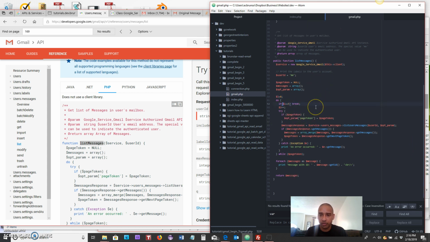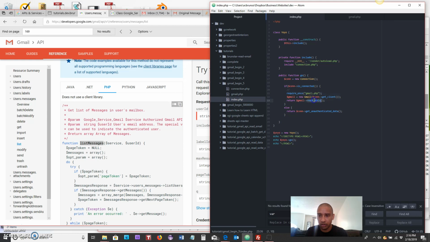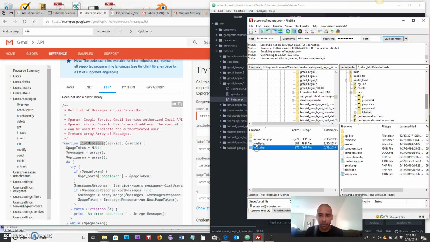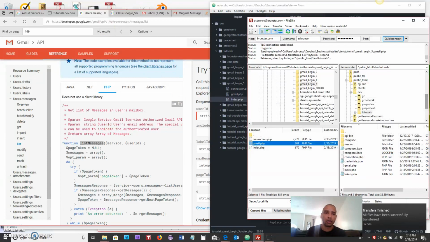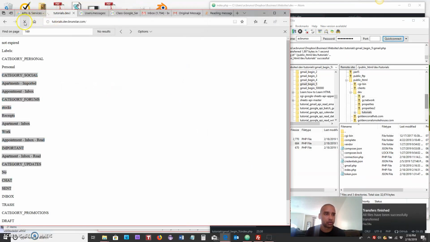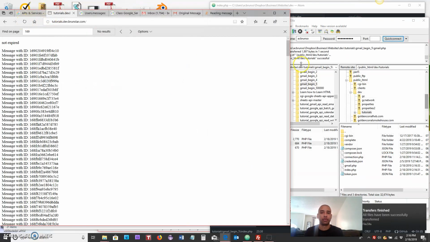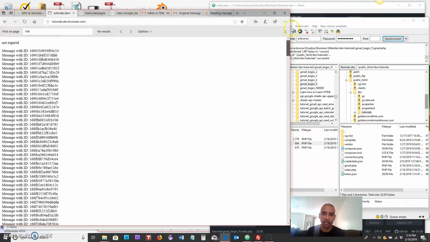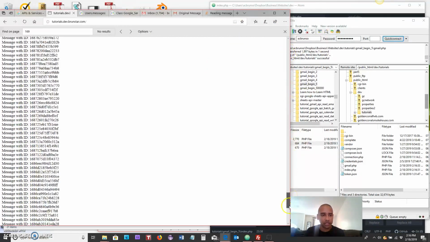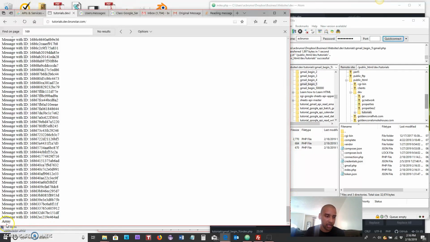Let's just make sure that's it. So list messages is here. In the index file, we want to call list messages instead of relabels. We're going to save that, and then let's move this over to our server and see what this looks like. Hopefully this will work. Let's refresh. And there we go. So there are our messages. It says message with ID. And notice at the very bottom of this screen, it says array right here.